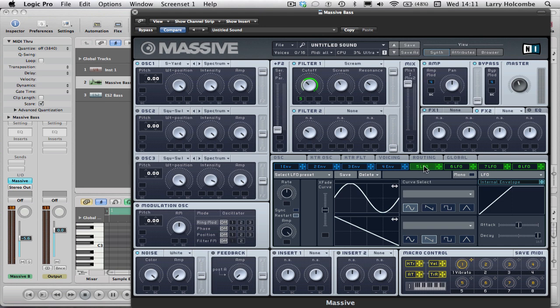So by clicking on LFO 5 down here, I'll be able to edit the settings for the LFO. So at the moment it's a free LFO. The rate is free. It's not synced to the project tempo.